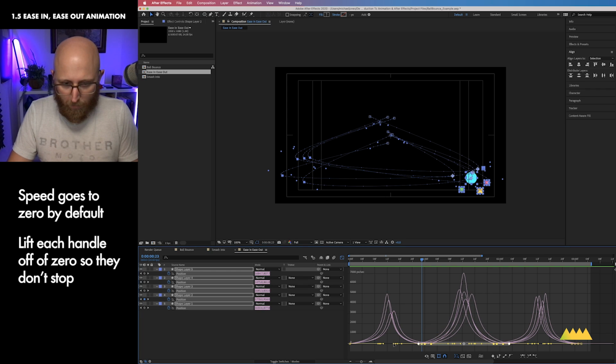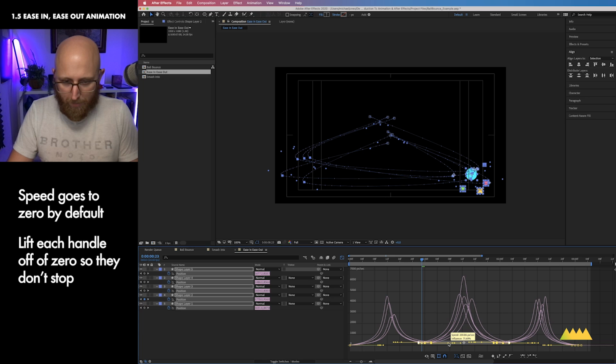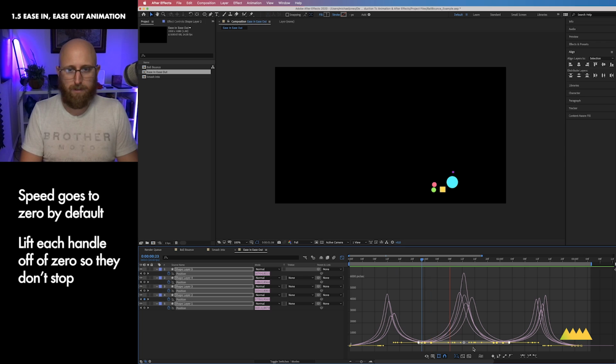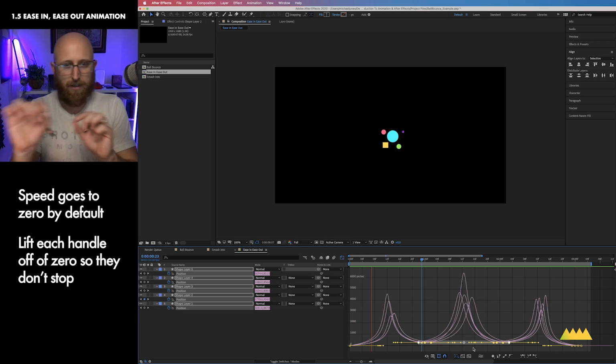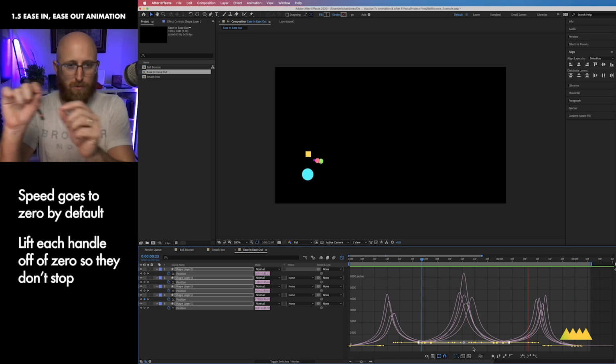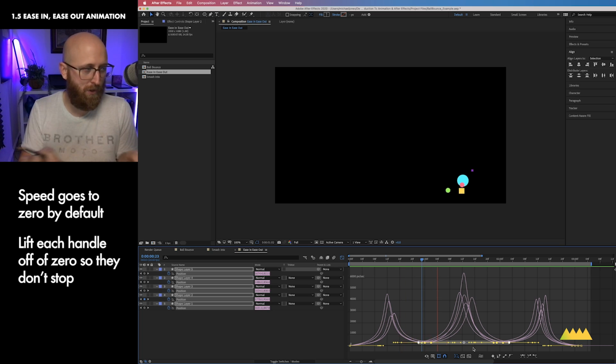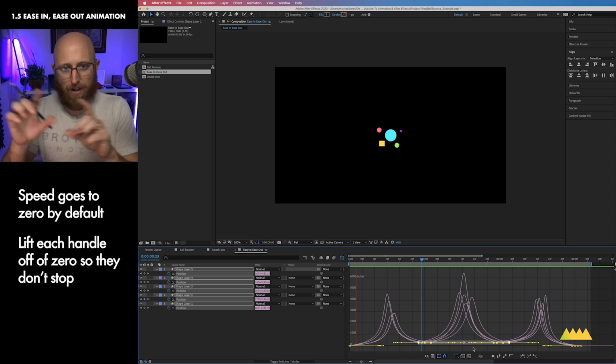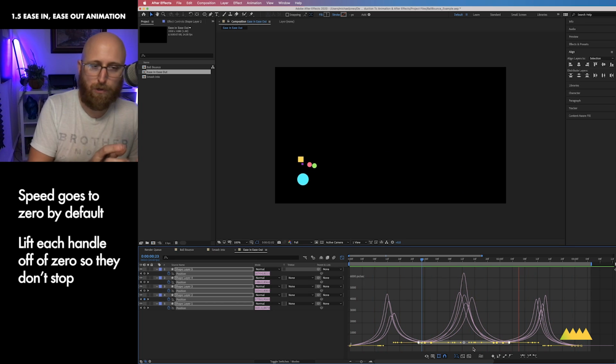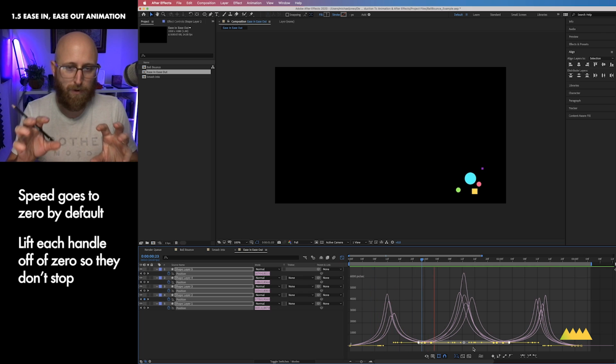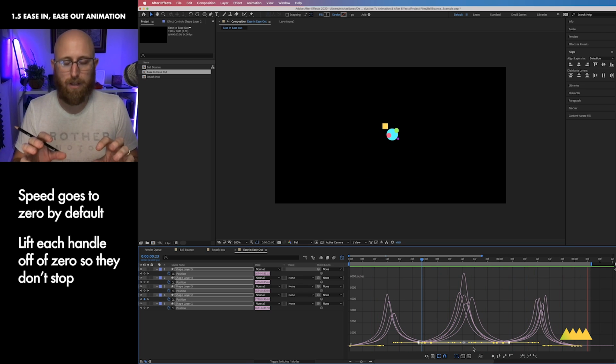We basically want to take all of these center, and we need to grab each side of the handle here. And if we just lift those off of 0, we'll see that now actually they don't stop 100%. They do slow down within each of those positions, but now they just kind of move slowly, but there's never a point where it really slows down to 0 velocity.